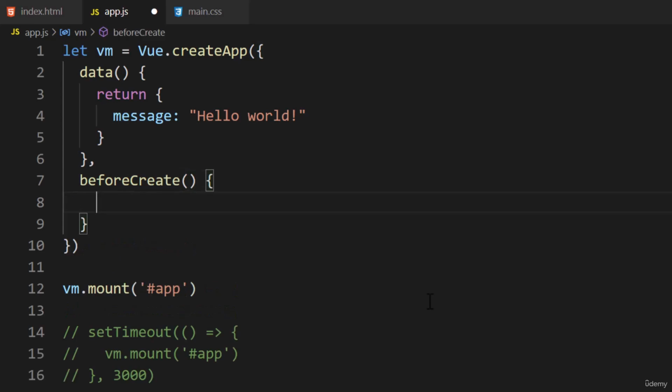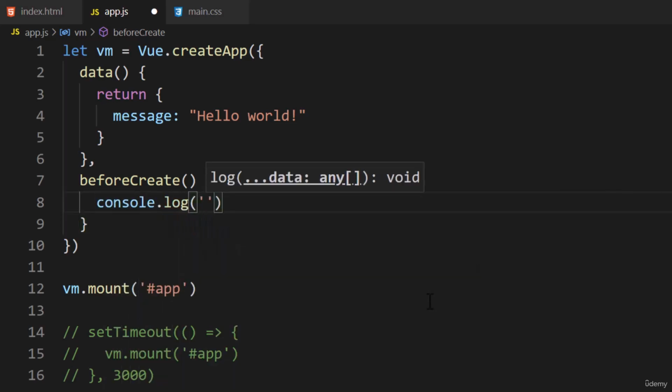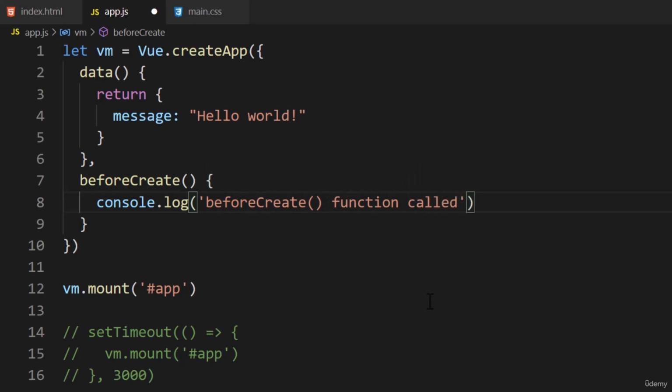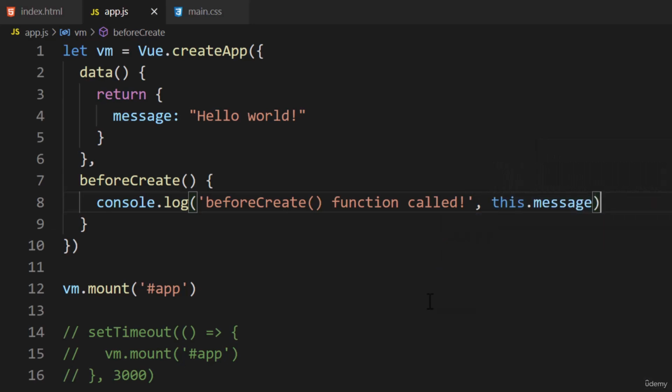This hook is called before the Vue instance is initialized. At this moment, we won't have access to the data because Vue hasn't created the proxy methods. The instance will not be reactive. We're going to console.log a message to prove that this method gets called, beforeCreate function called. Along with it, we're going to log the message property we have inside the data object. We'll see the results of this soon enough, but let's keep moving forward.